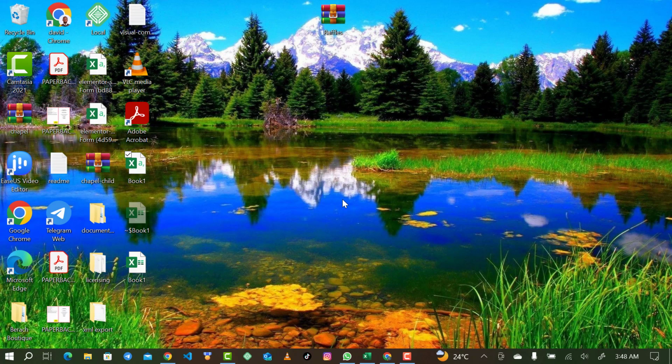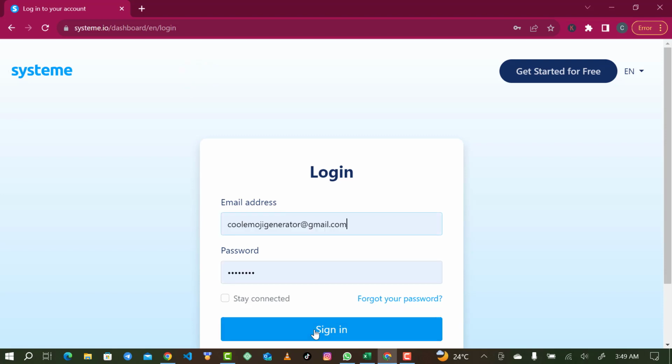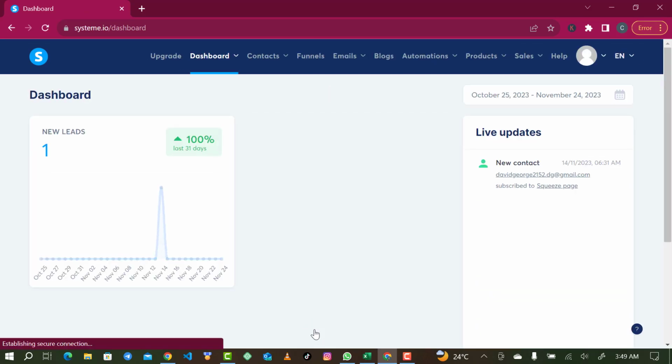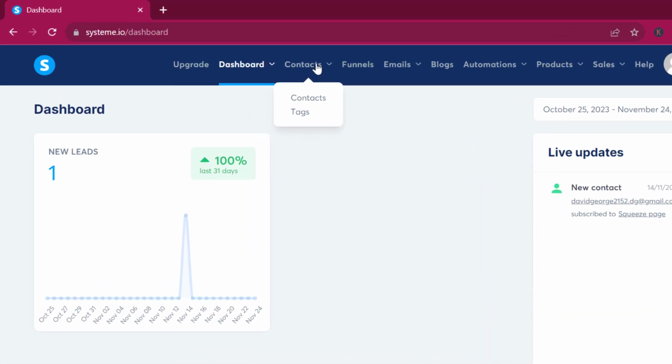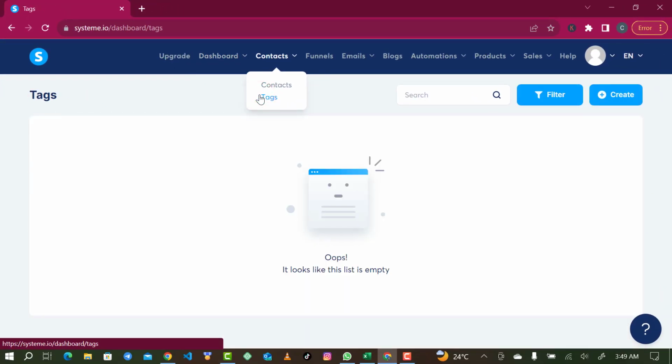So let's dive in. For us to do this, we need to log in to our funnel. Remember that day we created our funnel. Once you sign in to your funnel, the first thing you need to do is go to your contact, then from your contact, click on tags. The reason you are creating a tag is because you want to be able to separate the people that are coming into your funnel from the ones you are uploading or importing. You understand?